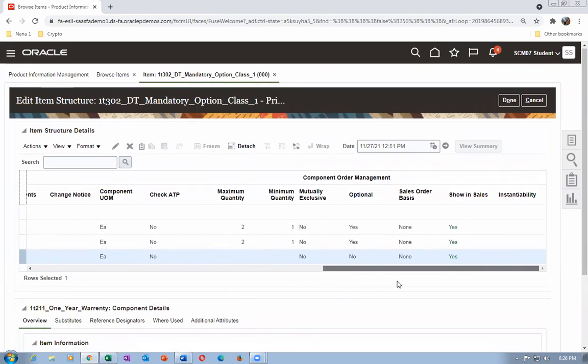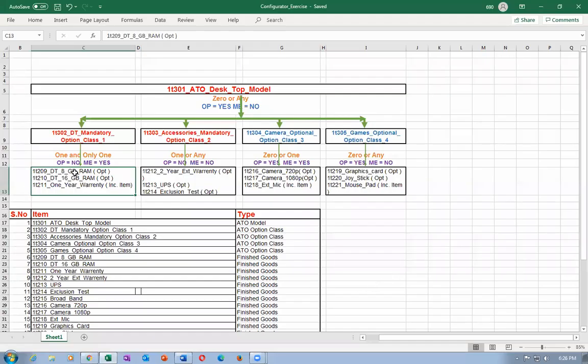I am not able to understand the intent of this. Like, if we do that as optional, we can't do it as mutually exclusive, is it? For a standard item, ME is not applicable at all. See, it's like either 8 GB or 16 GB. So while choosing, you have to choose either 8 GB RAM or 16 GB RAM, right? Yeah. So they're only the competing components for this parent actually. And whatever I have written, OP is equal to no and ME is equal to yes, is for the higher level and not for the same level actually.